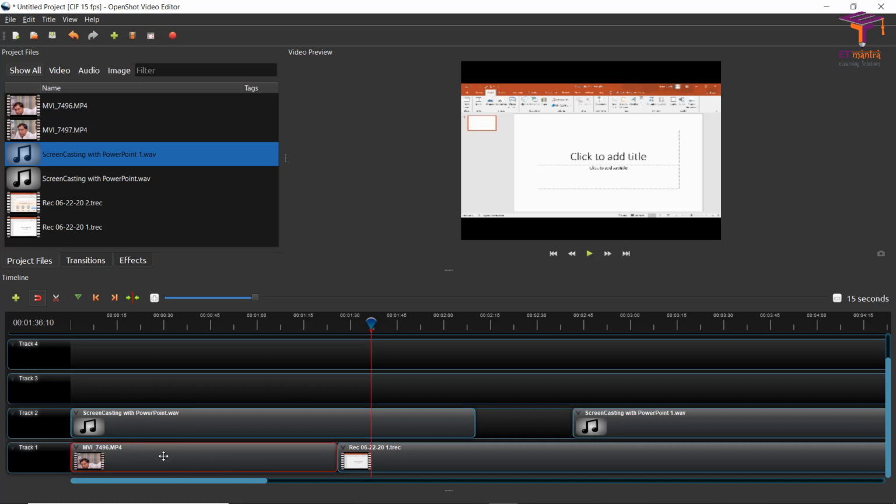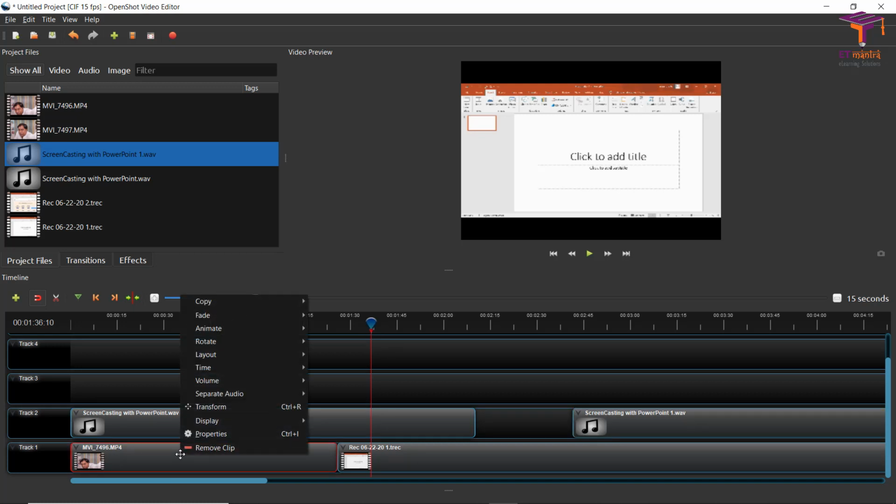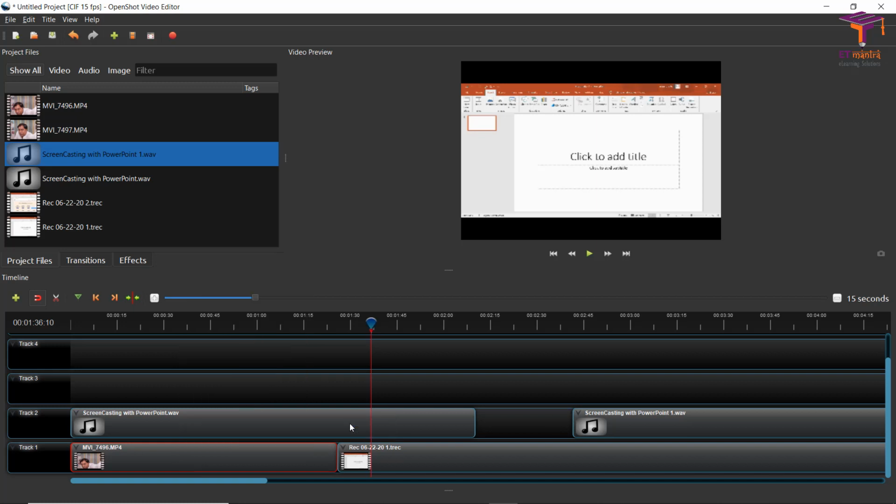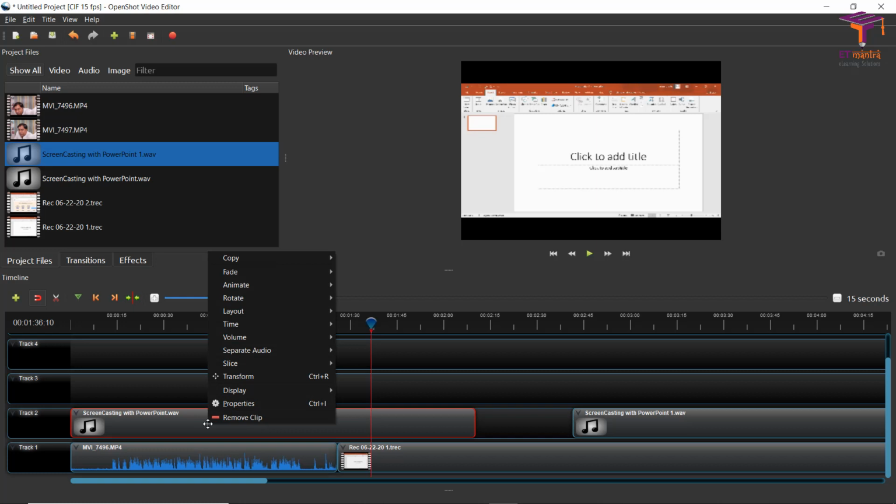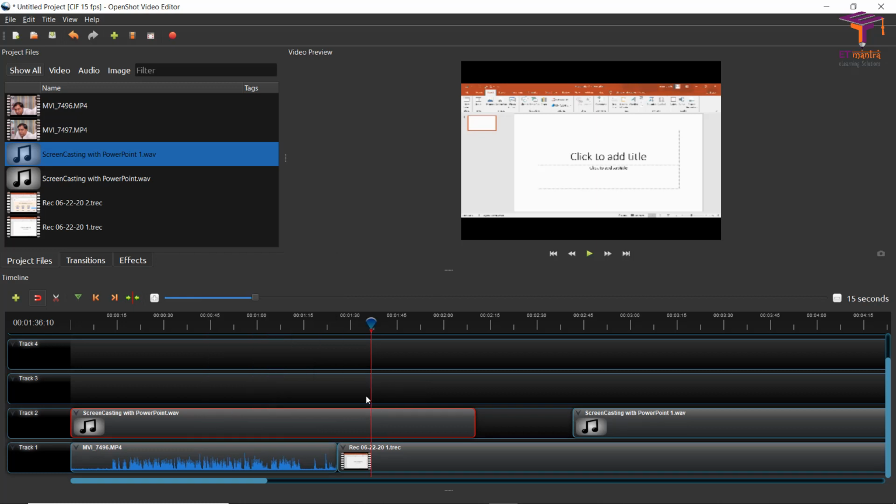So what I will do, I will select this video, right click on it, go to display and click on show waveform. Now waveform of audio which is present in this video will become visible. Similarly, I will select this media also and I will click on display and show waveform. Now you can see waveform of both the medias are visible. Now it is very easy for me to synchronize it.